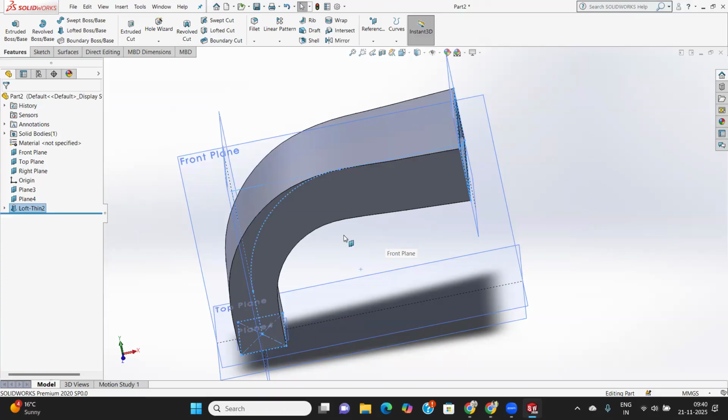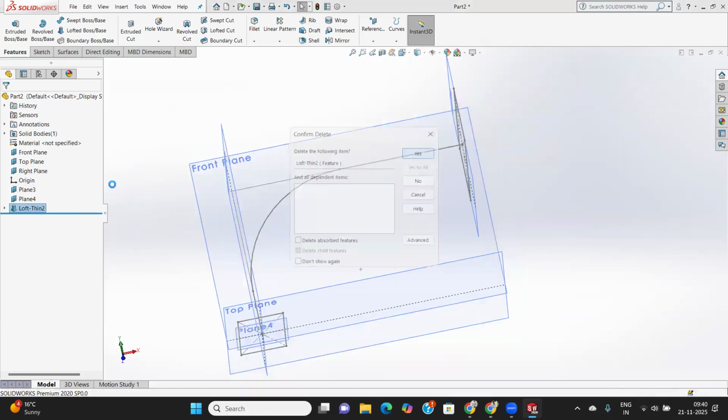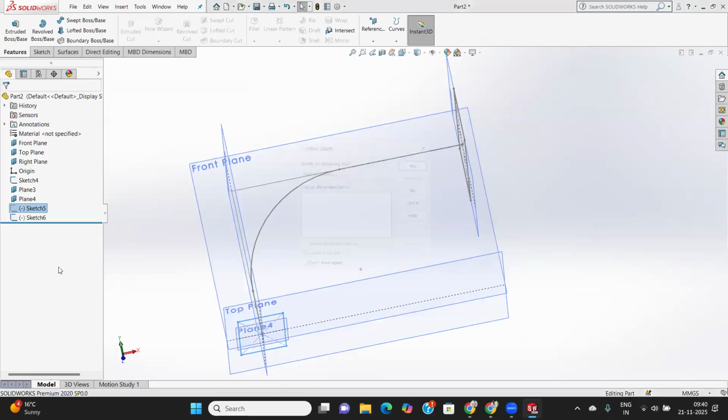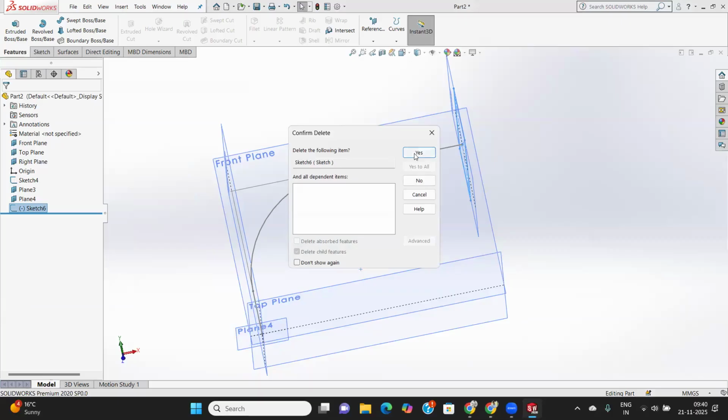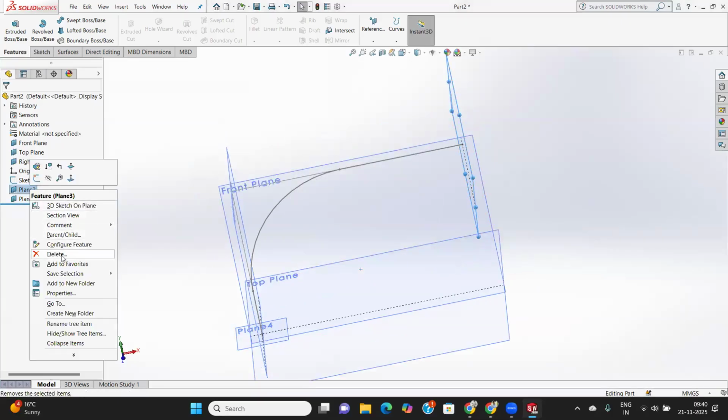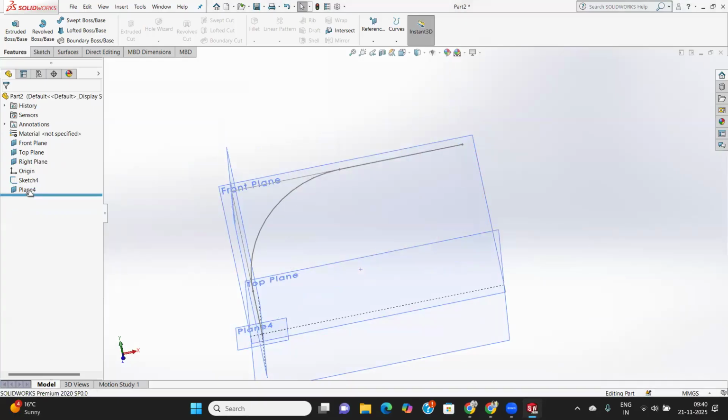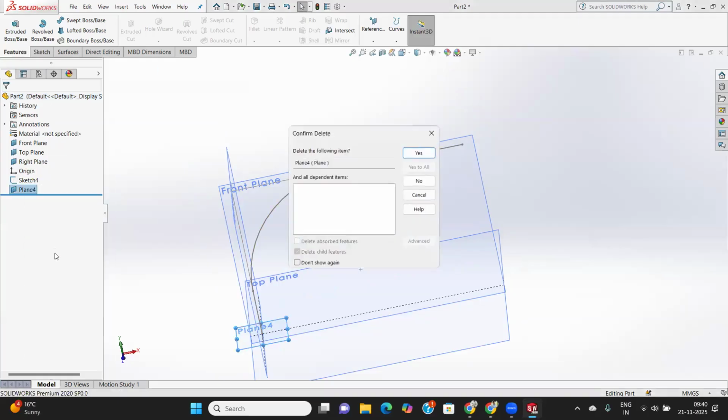Then come to the next one. I just delete this one because I don't need it. I just delete this one also, and this plane also, and also this one, and also this plane. I just delete this plane. Right click on it and delete this plane also.